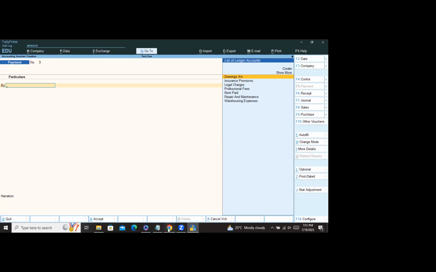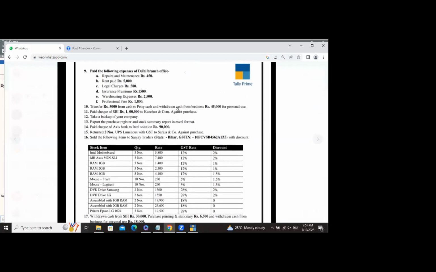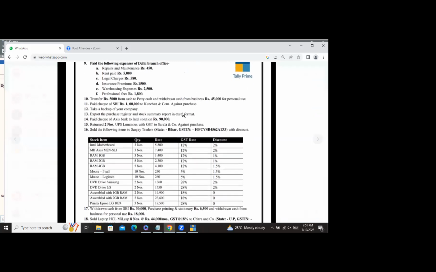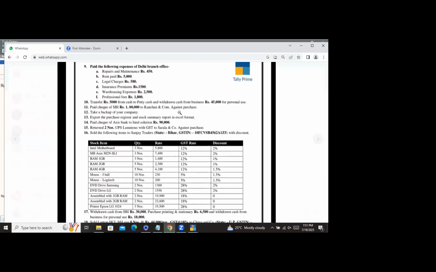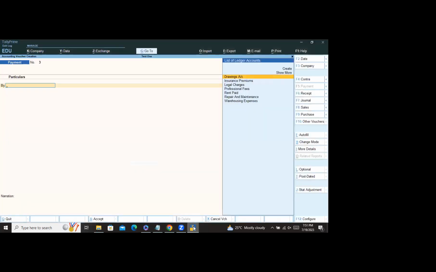See the next question. SBI account is given to Kanchan and company. You give SBI check to Kanchan and company. So here first you tell me the entry. What will be the journal entry for this question? Payment only, ma'am. Payment only, but what is the entry, journal entry?